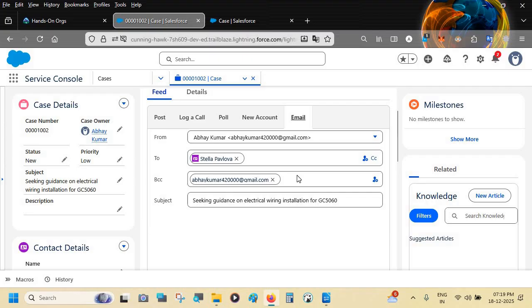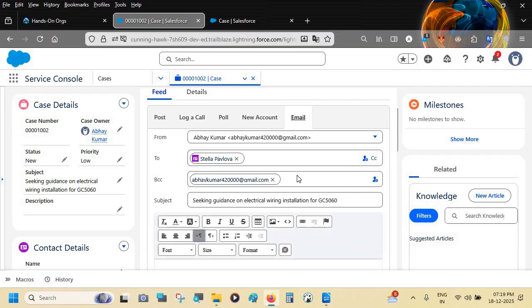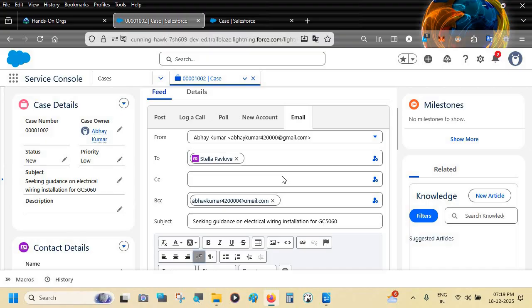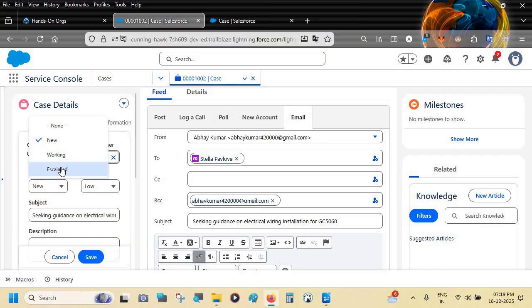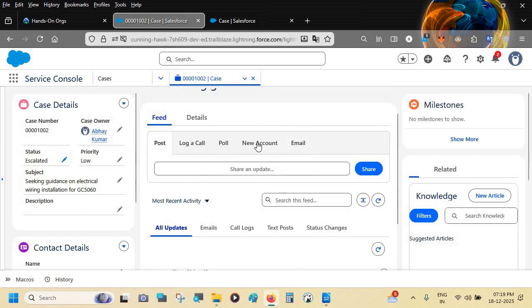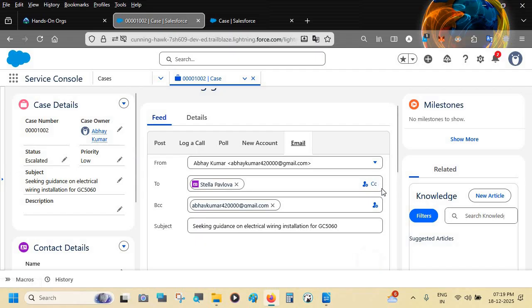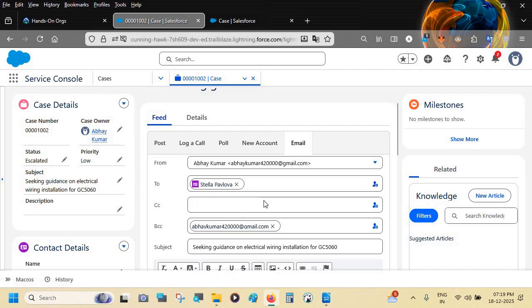Now currently we do not have anyone on CC automatically populated. When we change it to escalated, we do not see any CC email here. So we need to create a macro.